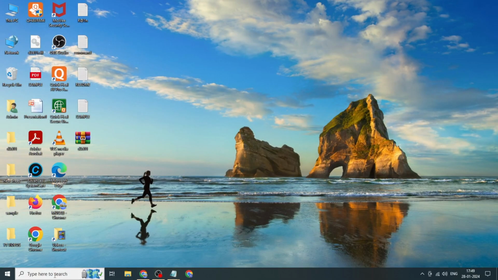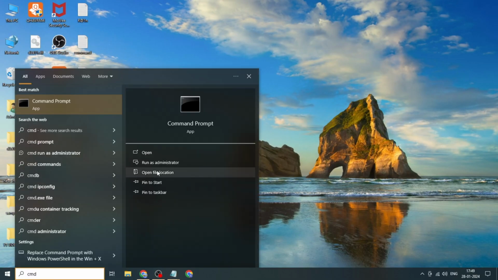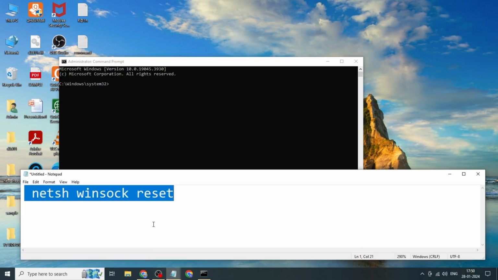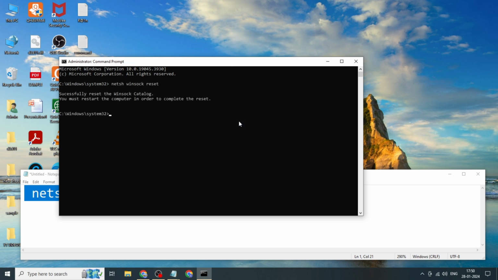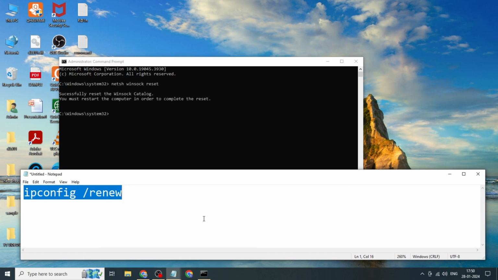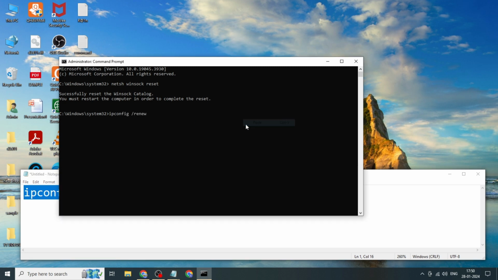Go to Windows search bar, type cmd, right click, run as administrator, copy the first command from the description and paste it. Click enter, copy the second command from the description and paste it. Click enter.